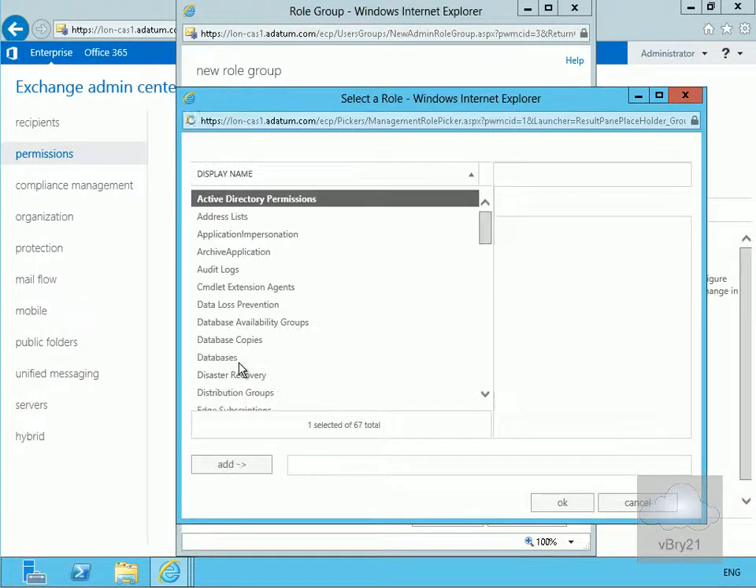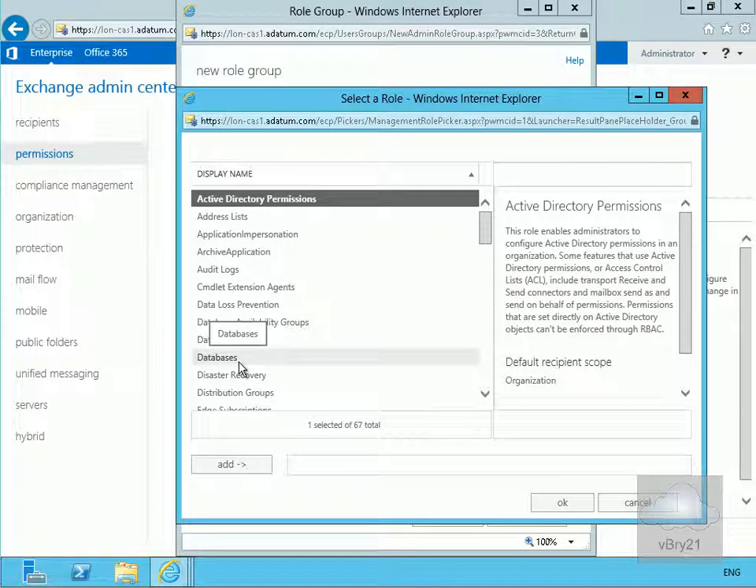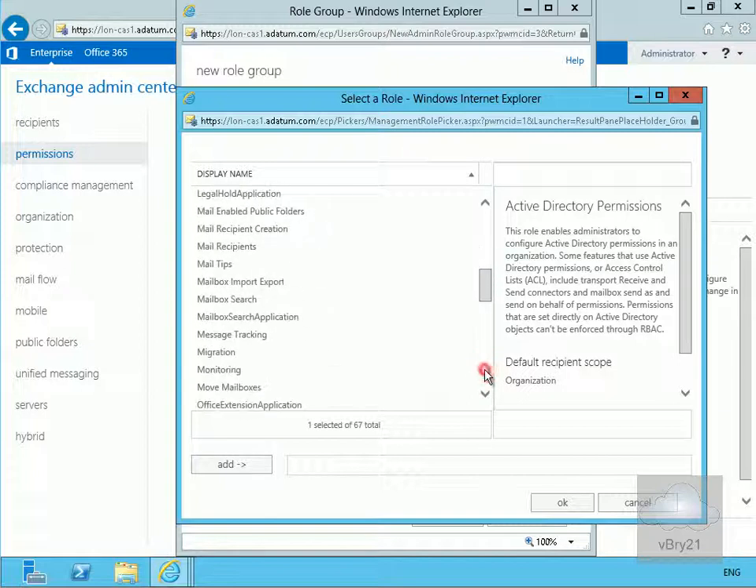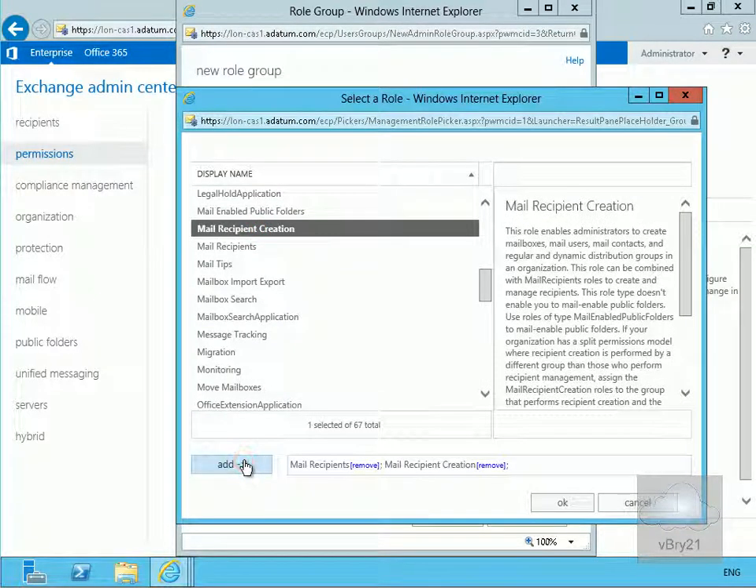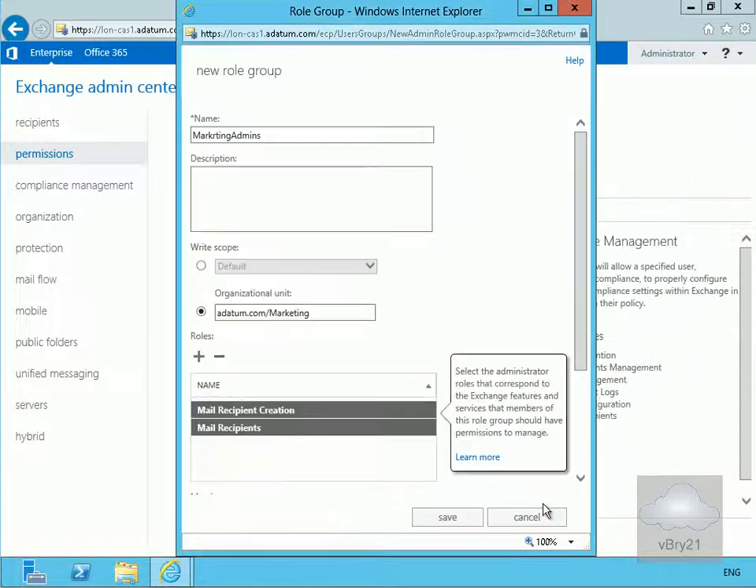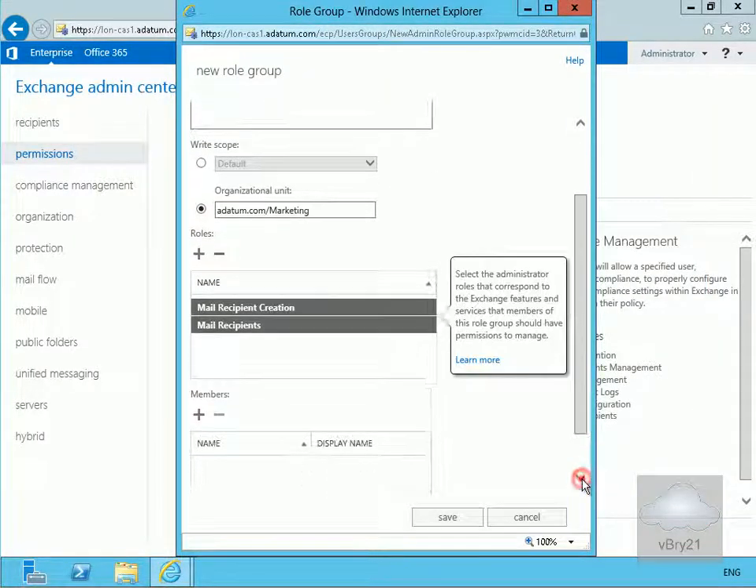We want to add some roles to this, so we'll click on the plus here, and we want to add mail recipients and mail recipient creation. Now that we've done that, we need to add some members. So we'll select OK at this point, and then if we scroll down a little bit further, we need to add some members.